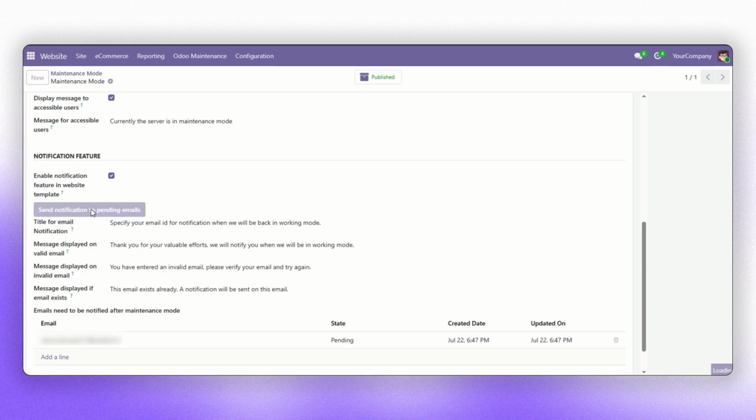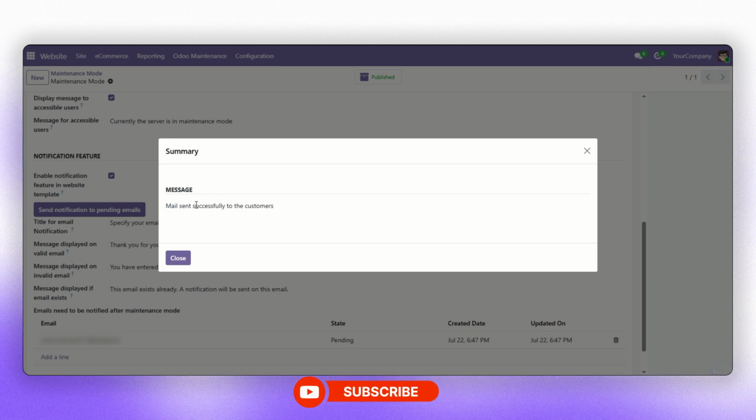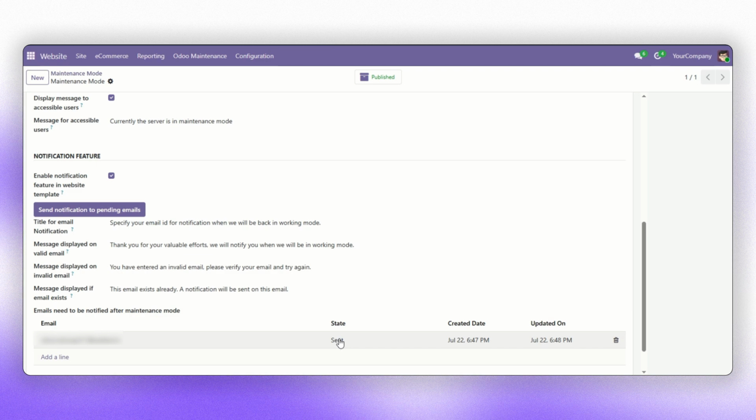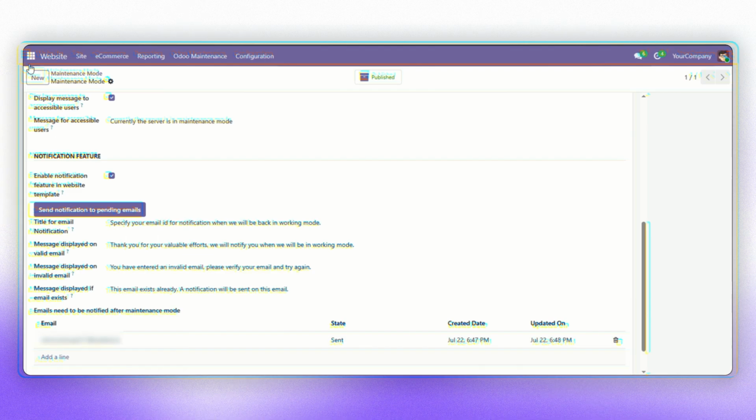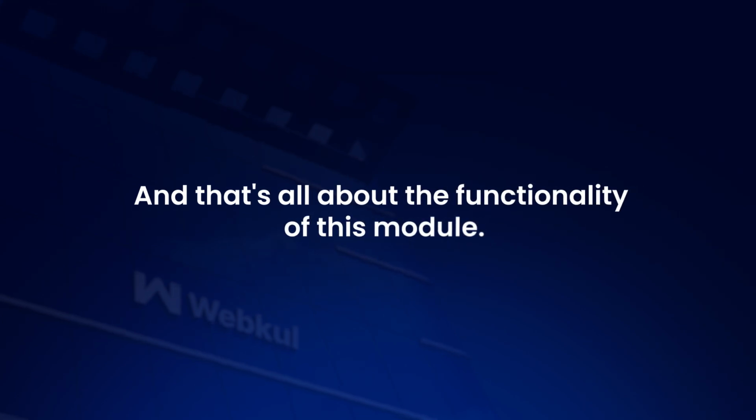A pop-up will appear saying that the mail was sent successfully to the customers, and the status changes from pending to sent. That's how easily you can manage website maintenance using the Odoo Maintenance Mode module. And that's all about the functionality of this module.